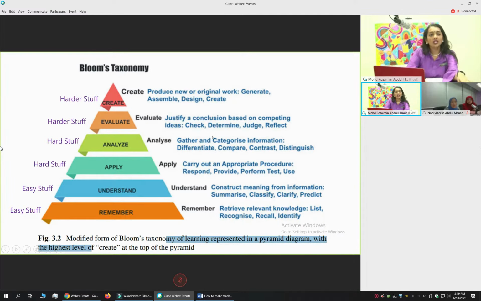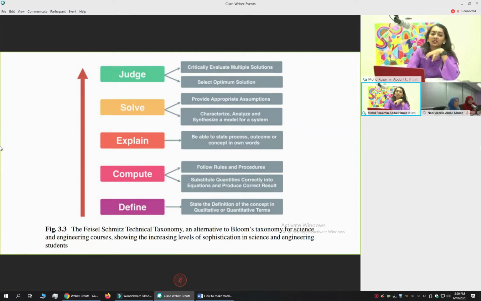Okay. Now, if you are asking me about engineering courses, how do we arrange? I managed to find this from literature, and it's actually an alternative to Bloom's taxonomy for engineering courses. You can see, define is actually to state the definition of the concept in qualitative or quantitative terms. I do not want to go into much detail, but feel free to look up this taxonomy, the Faisal-Schmidt's technical taxonomy, which shows the increased level of sophistication that we can use when we are designing lessons for engineering courses.